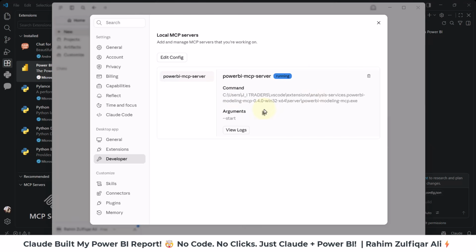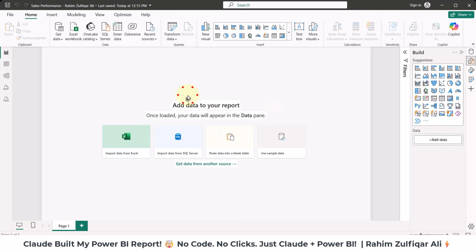So we have configured it successfully. I hope you were successful up to here. Now the next part is we will be using Claude to provide the prompts, and the entire dashboard will be created. All right, so now I have opened the Power BI Desktop application.